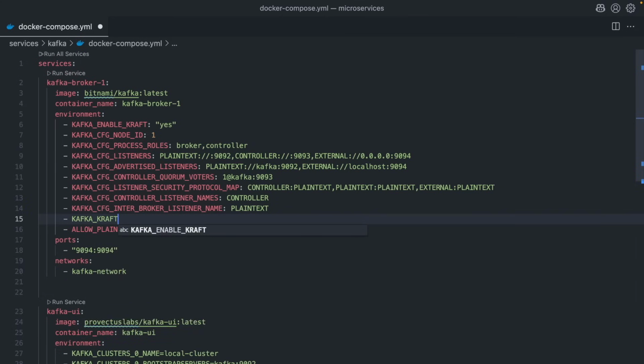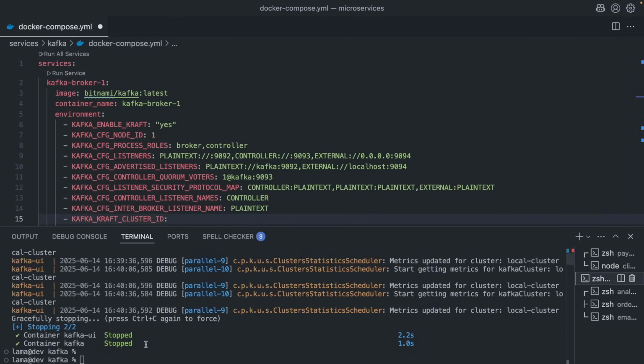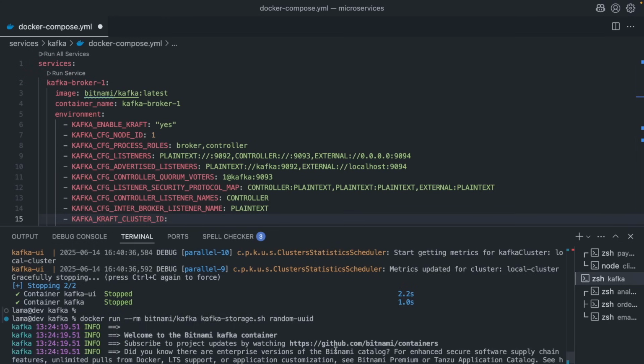Kafka Kraft cluster ID. Basically, when you create a Kafka cluster, you need to define a cluster ID, and this ID should be the same for all brokers. This is how they know that they are part of the same cluster. If you want to generate a code, you can open your console. Let's choose Kafka, and it's basically going to generate a random ID. Of course, you can add any ID you want, but this is the best way to create it.